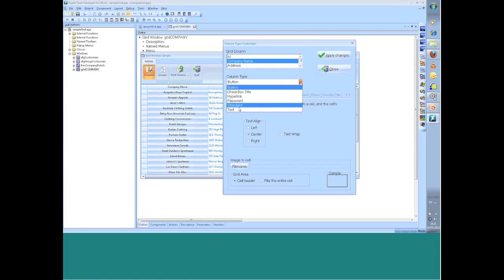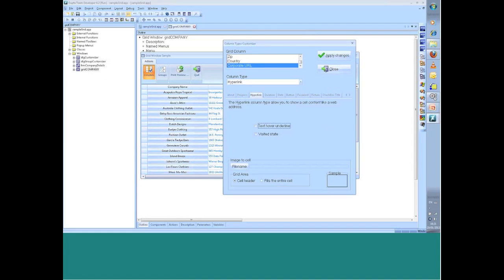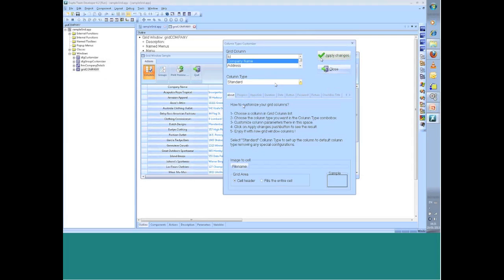And of course, you can do that for any of the columns in your grid. So again, you can just play with that sample to get to that. Let me go back to a standard cell type here so I can carry on with the demo.